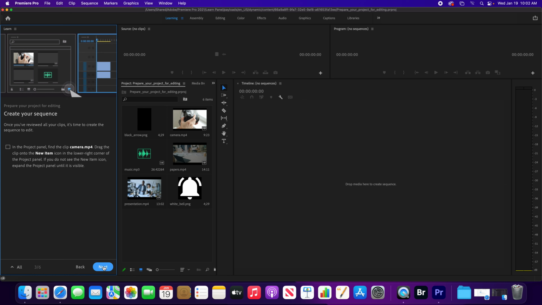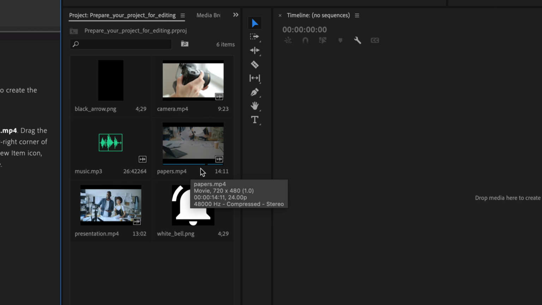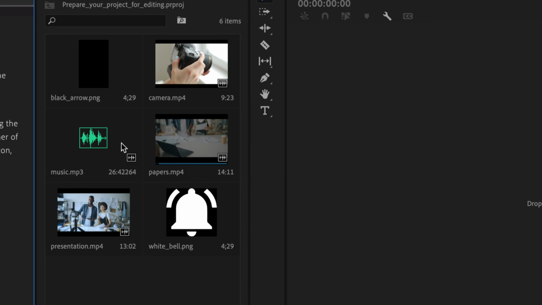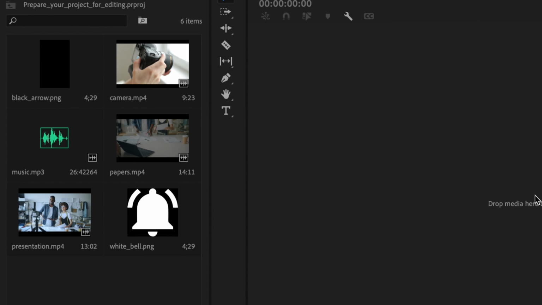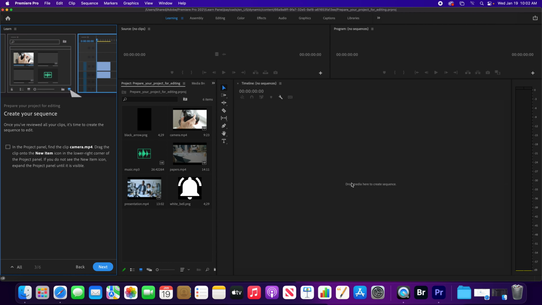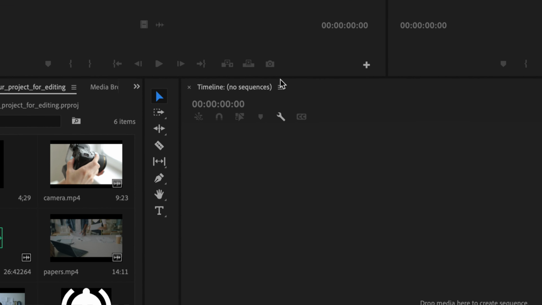Now we go into create ourselves a sequence. So when we go through and we start looking at our project panel, we need to then look at what content it is, and they want you to drag one over. They're using the camera MP4. So when we go through to start to build something, right now, if we look at it on the right with our timeline, we see that there's no sequence.